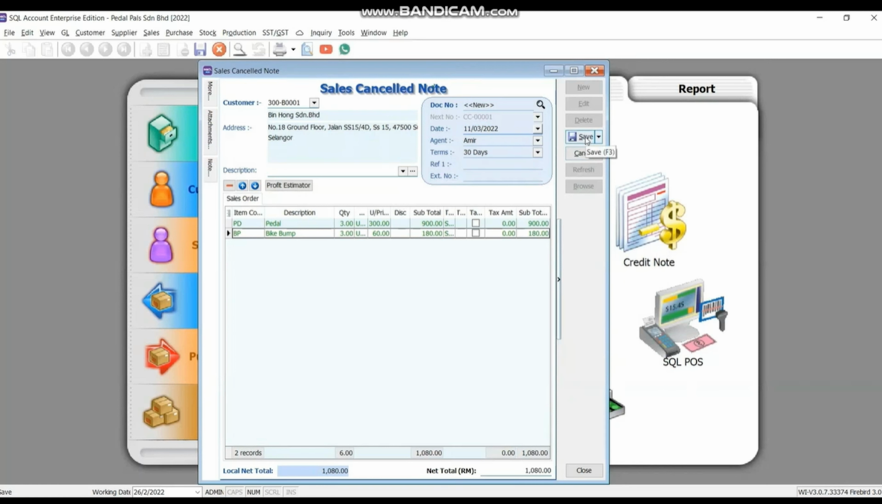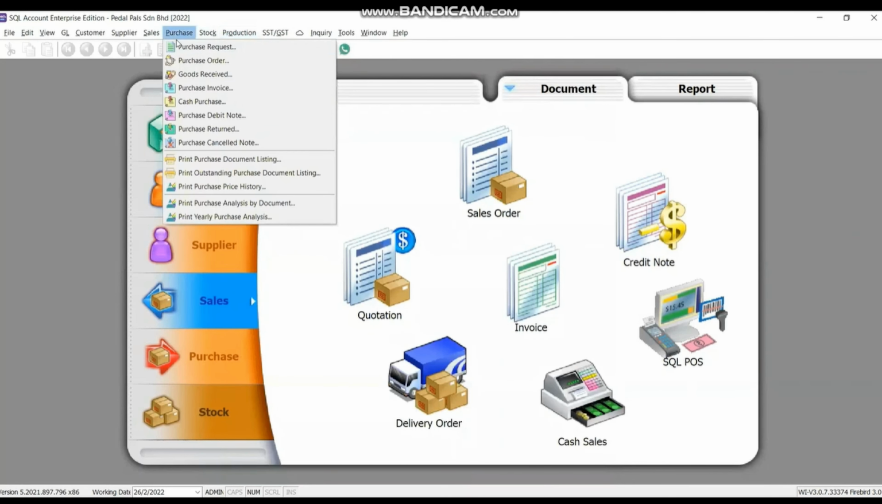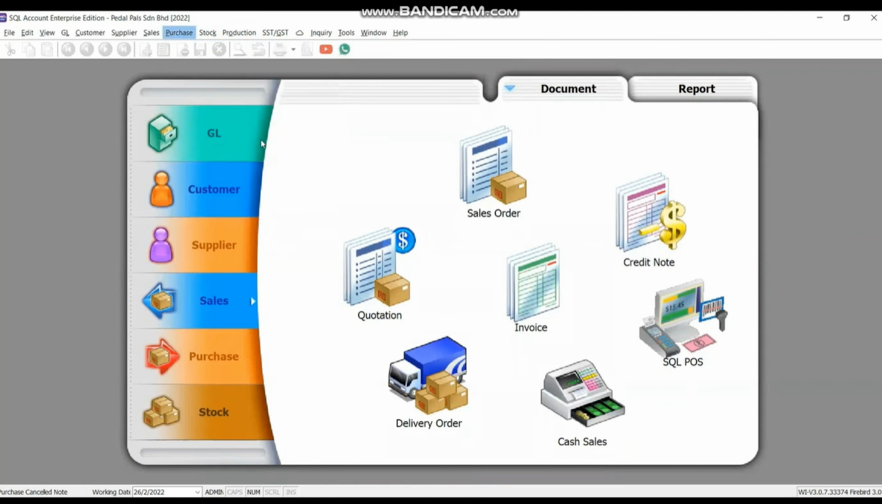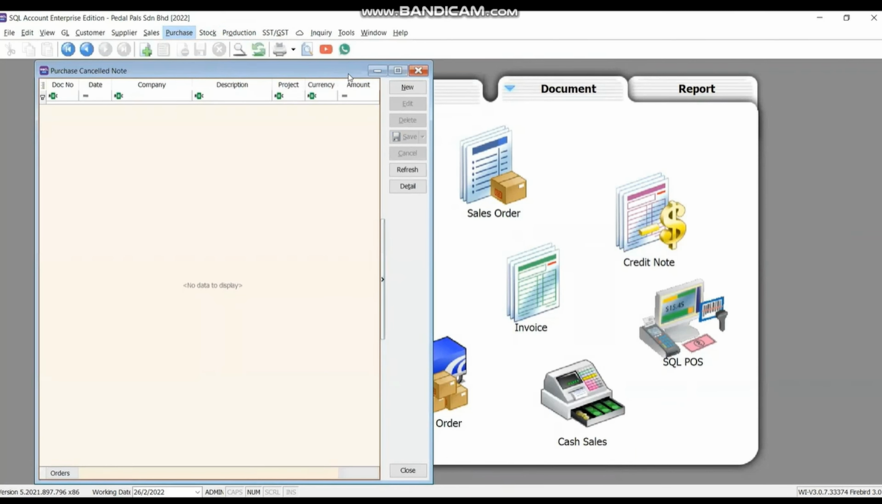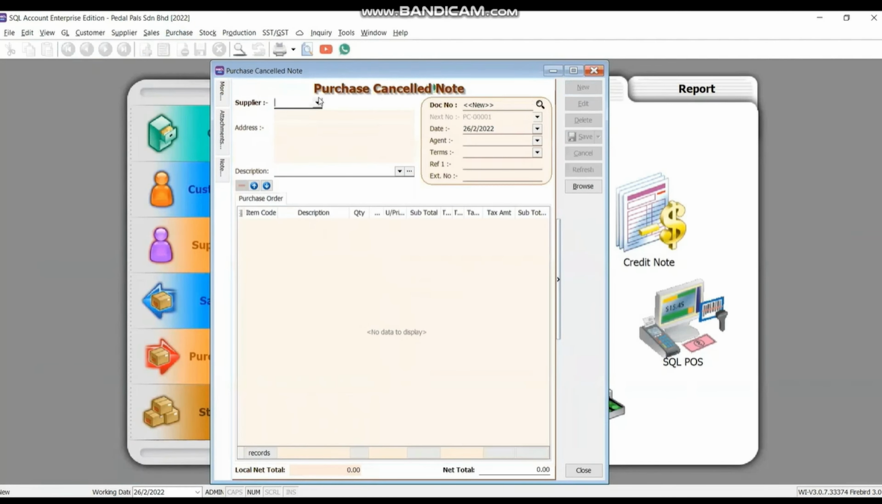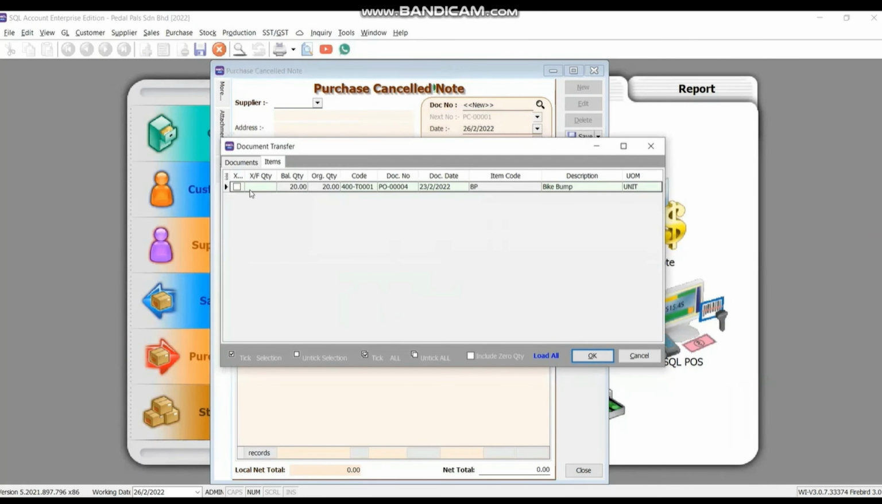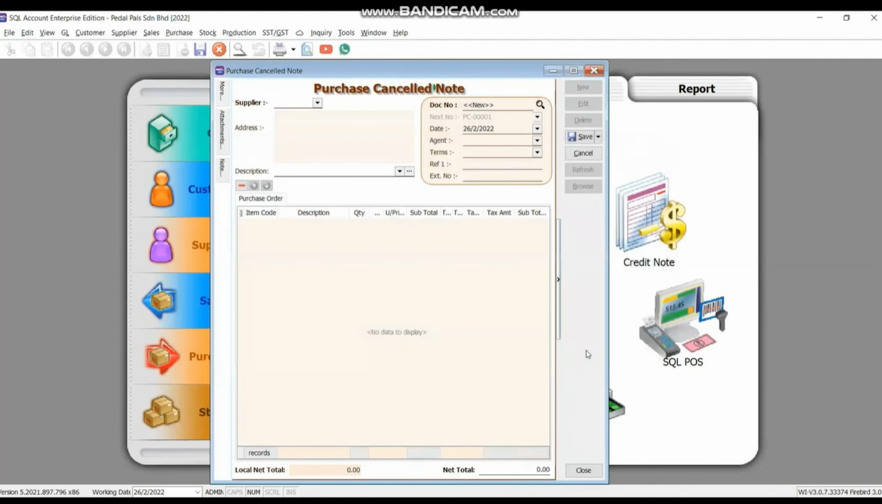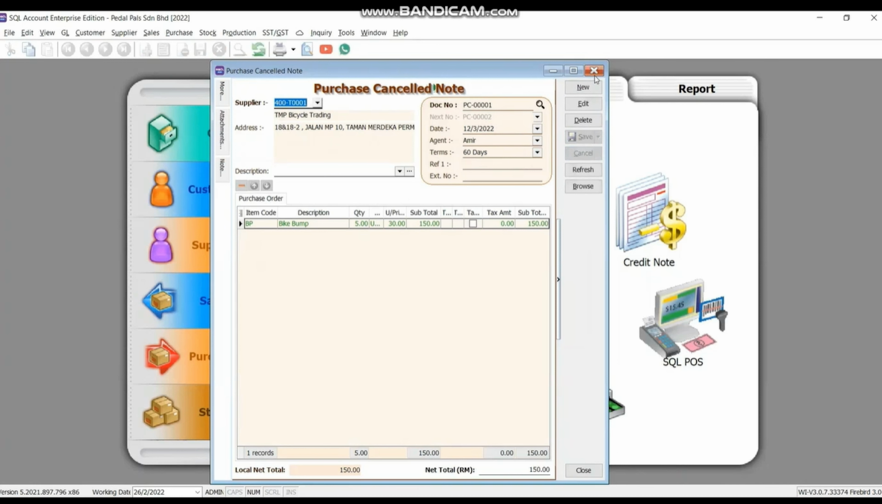Okay, record the date, 11th of March, save. Then next is 12th of March, issue purchase cancel note. So we go to purchase cancel note, create new, transfer from the purchase order at 3rd of February. Okay, record the date, 12th of March, save.